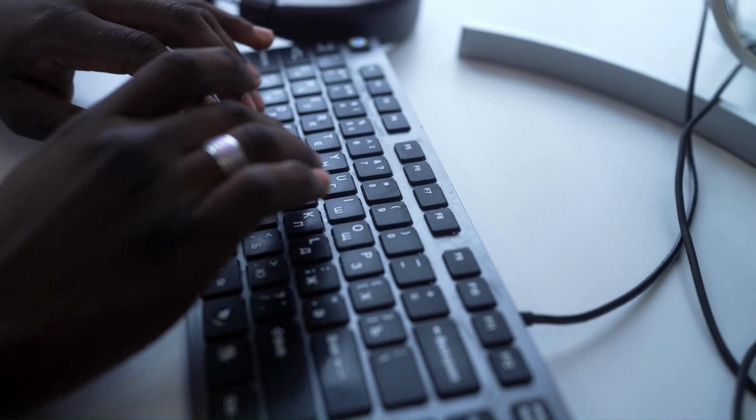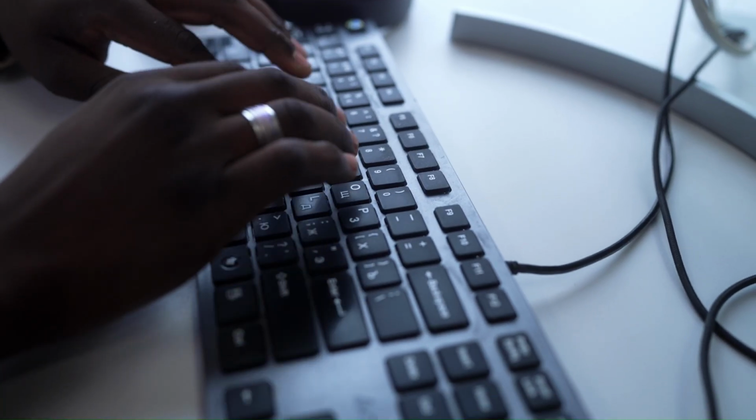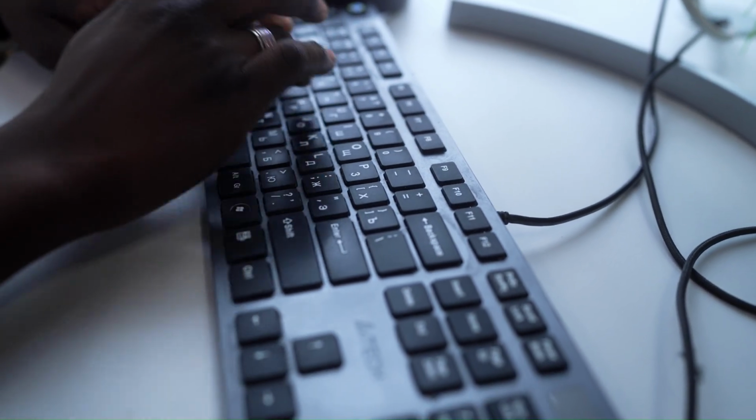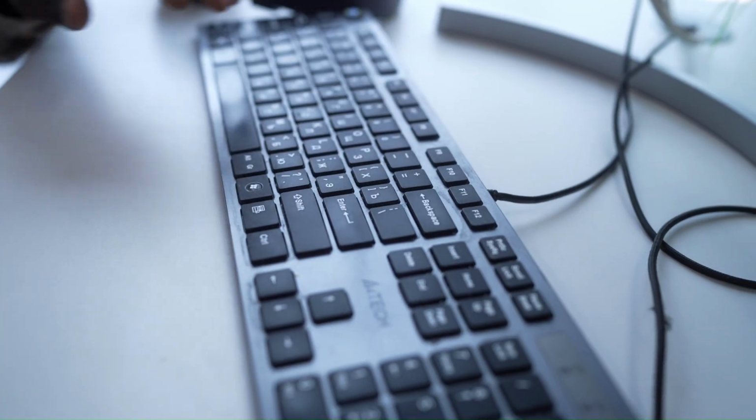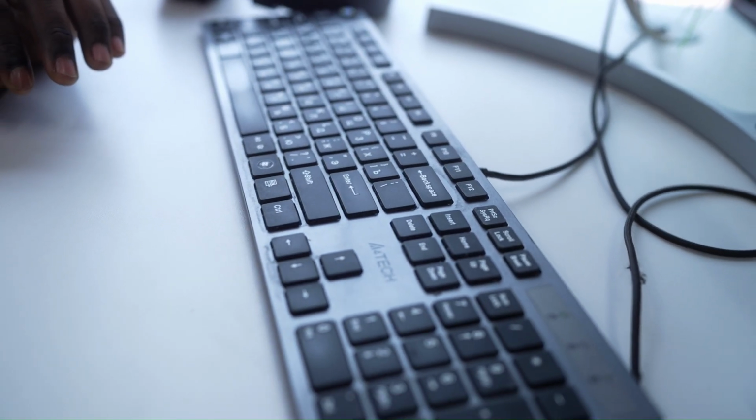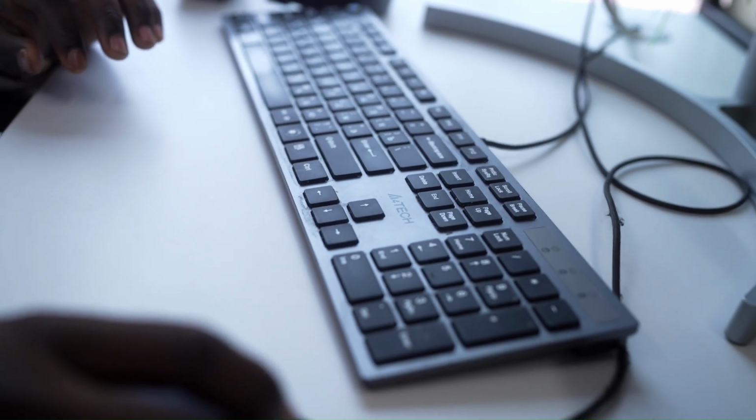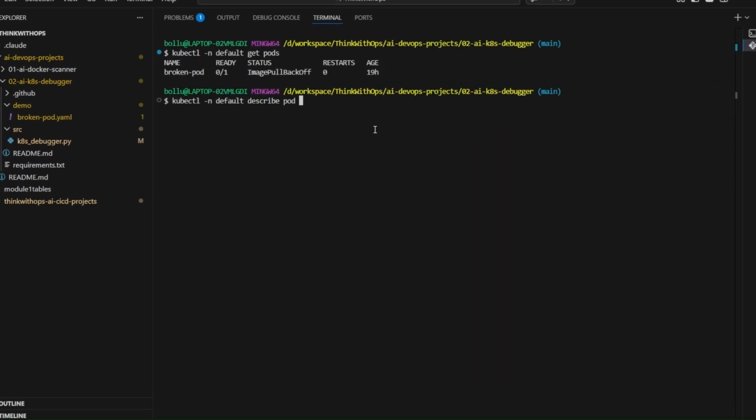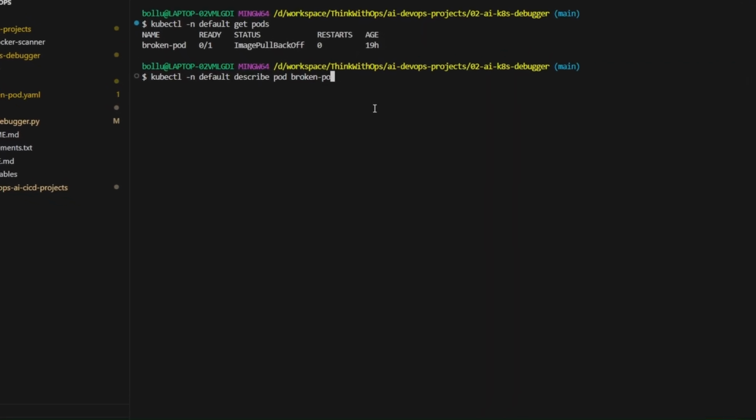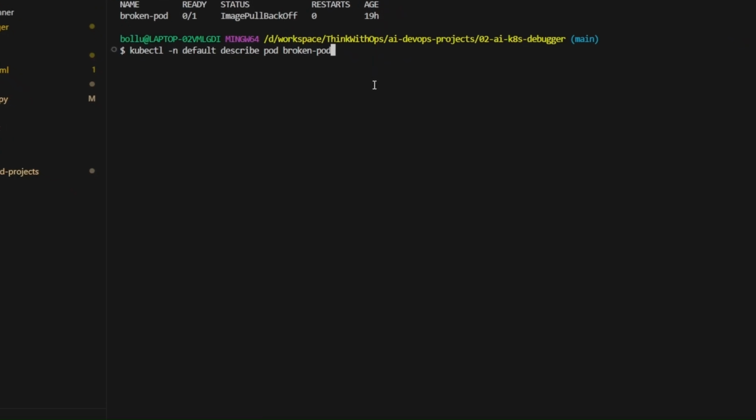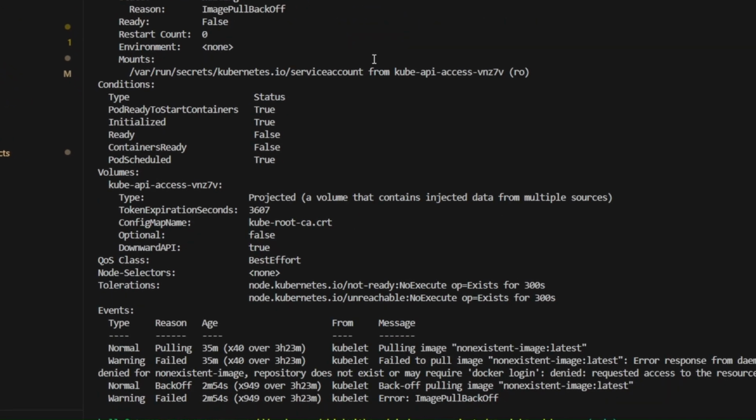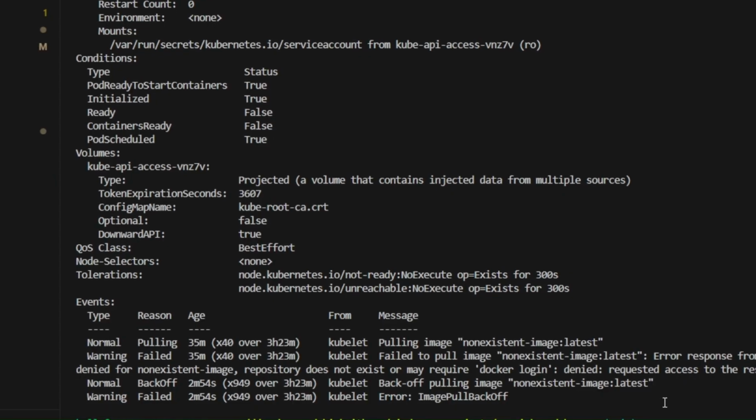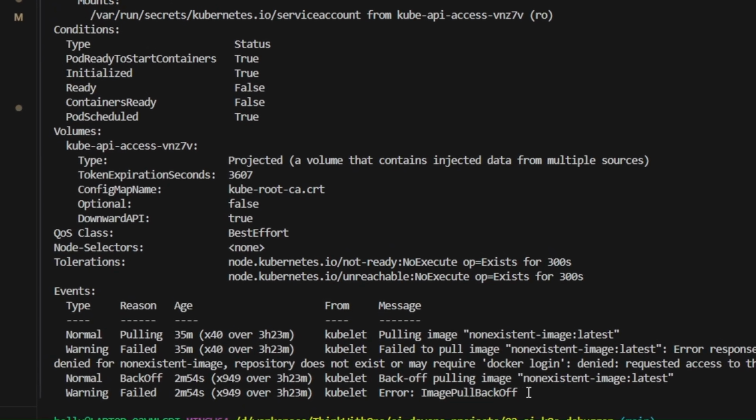Kubernetes error messages are incredibly cryptic. CrashLoopBackOff, ErrImagePull, OOMKilled. What do these even mean? And more importantly, how do you fix them? The traditional approach? Read through kubectl describe output, Google the error, read Kubernetes docs, try random fixes, repeat. This could take 30 minutes for a simple typo. There has to be a better way.